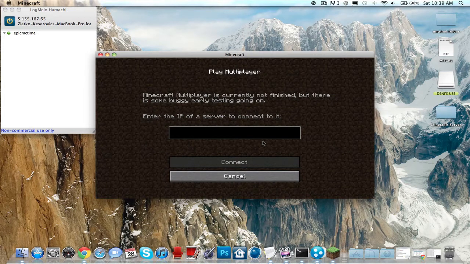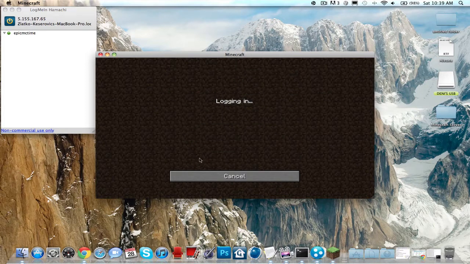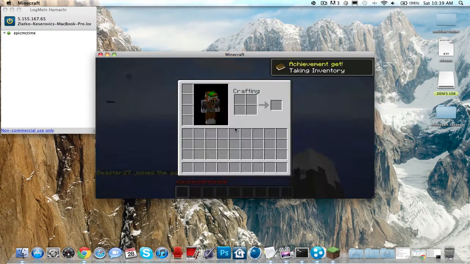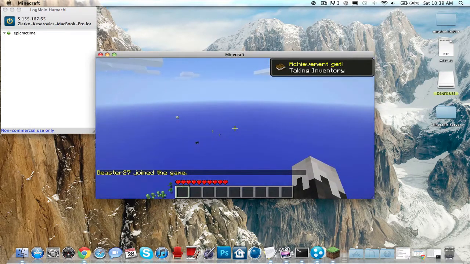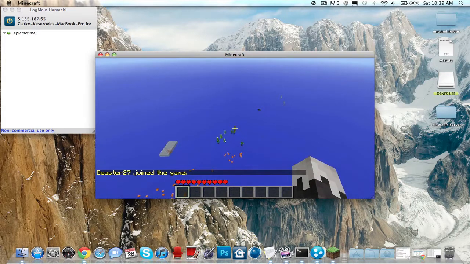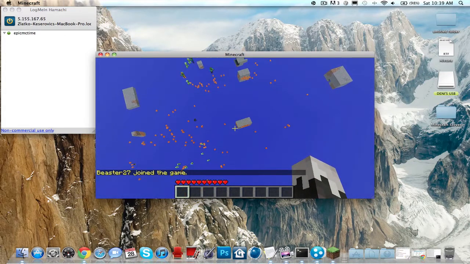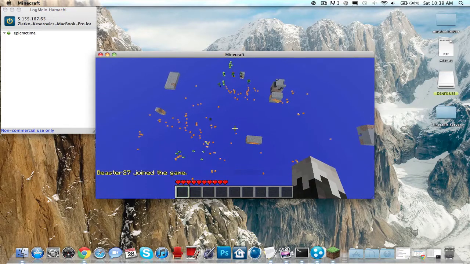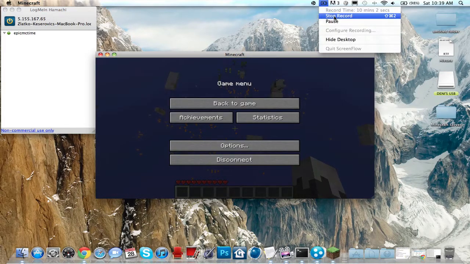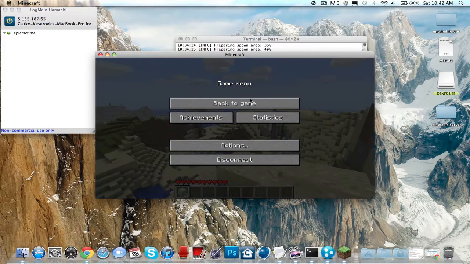Alright, so what you want to type in is 5.155.167.65, and you pretty much connect. And that's what everyone types in to join your Minecraft server. The first time you start it up, it's going to do this no matter what. It's just glitching out, so let me just pause the video. I'll start it up again.